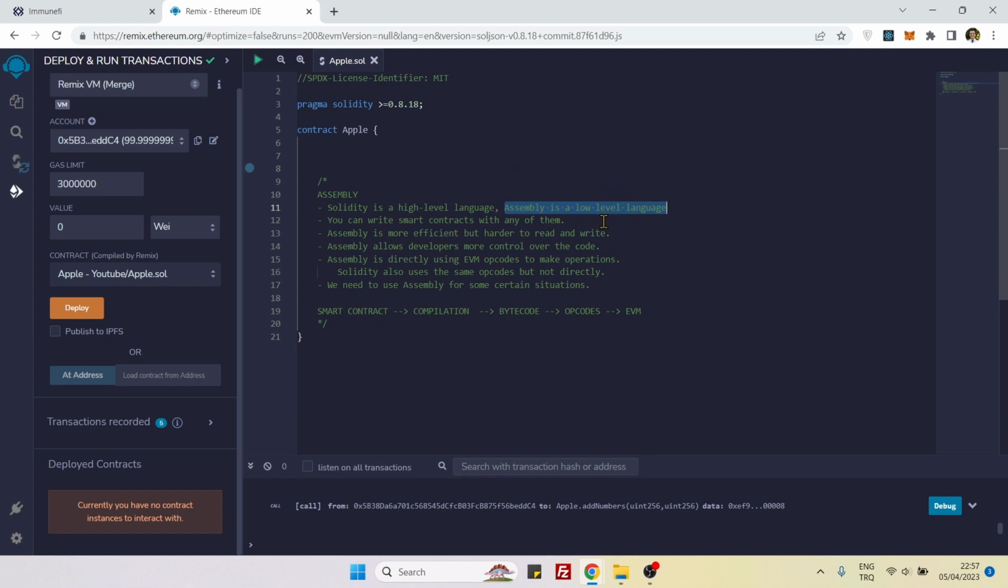Those rare cases are either for security, or for efficiency, or for the operation itself, because some operations that we want to do can only be done with assembly, and that's why you will see assembly code in some smart contracts. If you see it, don't be scared. And generally smart contracts are not written only with assembly, because assembly is harder to read and write.